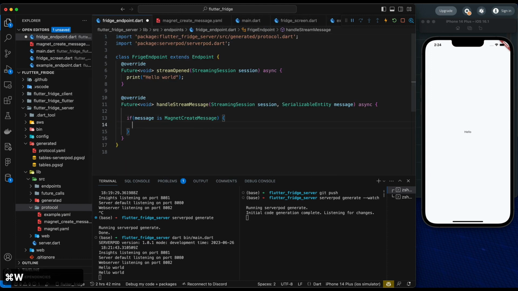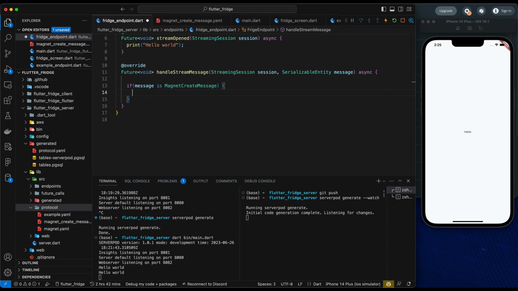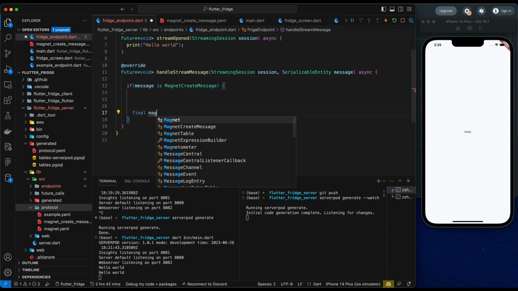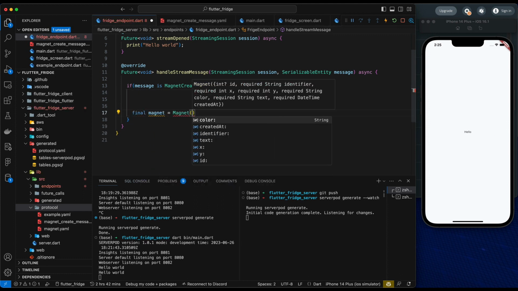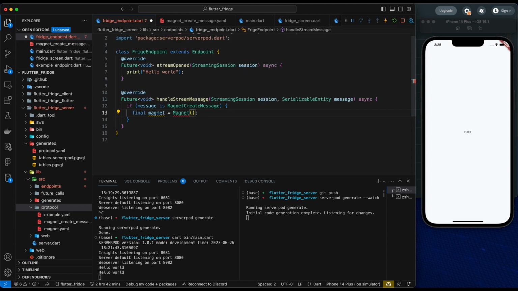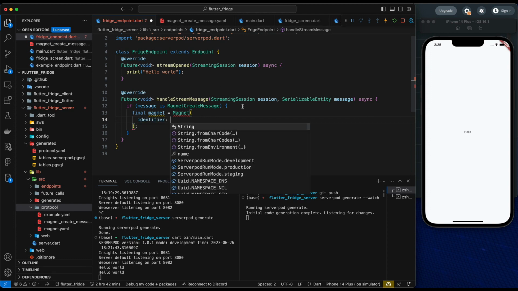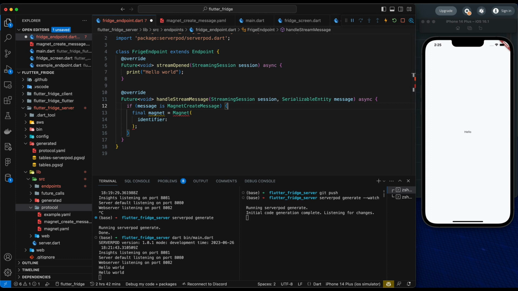So we can check this, and what we're going to want to do is create a magnet. So we're just going to call magnet equals magnet. And this also needs to be imported. And there are some fields we need. So we need an identifier. Now, we could just trust our client to send up a random identifier, but that's not really the safest way to do things.